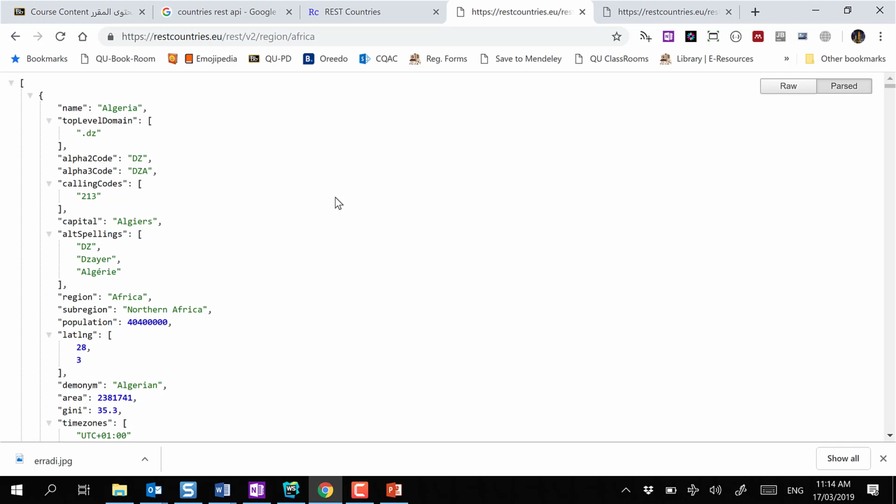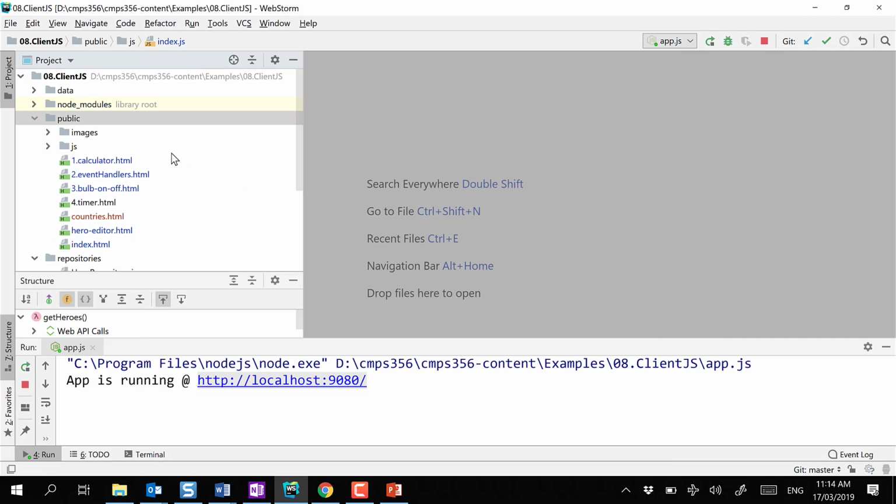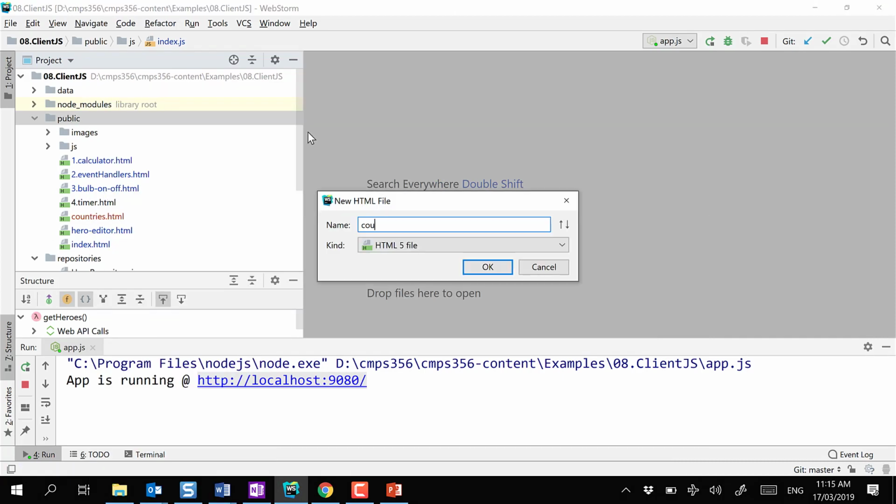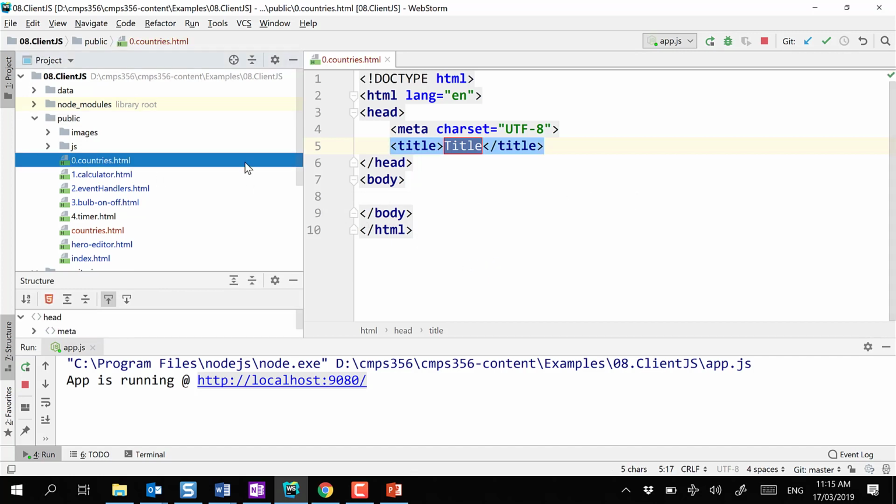Yep. Okay. Now, what we want to do, we want to call this API and use it in our web page, basically to build a web page where I can select a region and get the countries of that region. Yes? Okay, so let's do it together super quickly. So in here, I will create a new HTML page. I will call it countries. I will just put 0 here to be on the top, so it's easy to find. So here are countries, and then basically go here, countries.